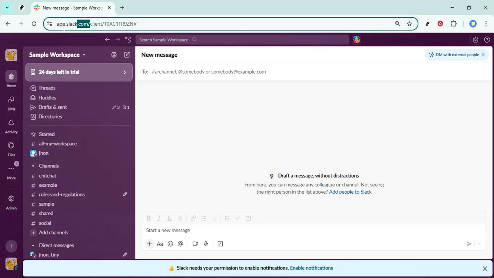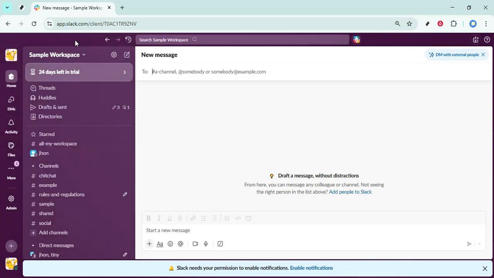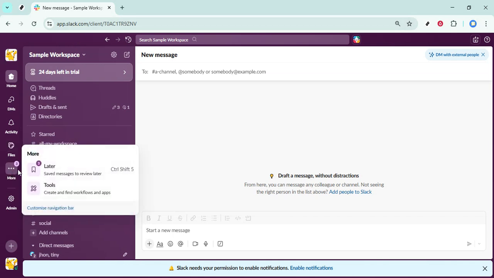First, open your browser and go to app.slack.com. Make sure you're signed in to the workspace where you want to build the automation. The Workflow Builder is available on desktop and in the browser, and using a larger screen makes setup easier to follow. On the left sidebar, click the More section.